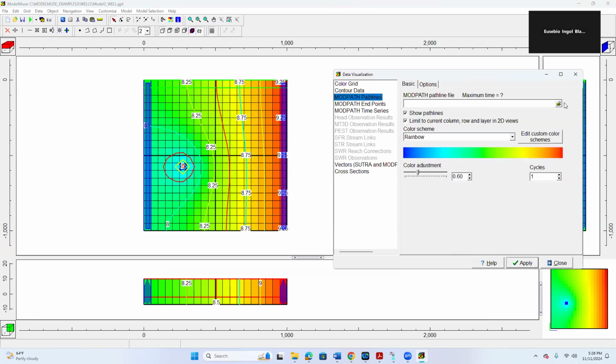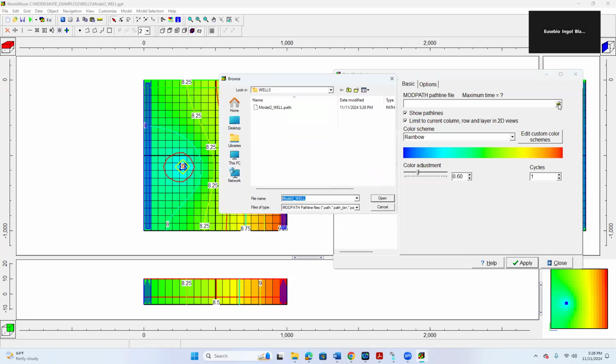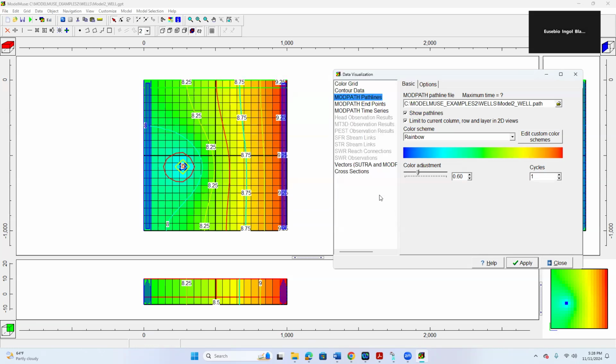In MODPATH path line, click here in this folder, and then select your path file here, click and open, okay? Open and show path lines, and then select this one, limits, okay, and then after that you can apply here, for example, okay? That's all. And then close, close. If you see here, you want to use 3 cycles, for example, apply once again, and then close, okay?